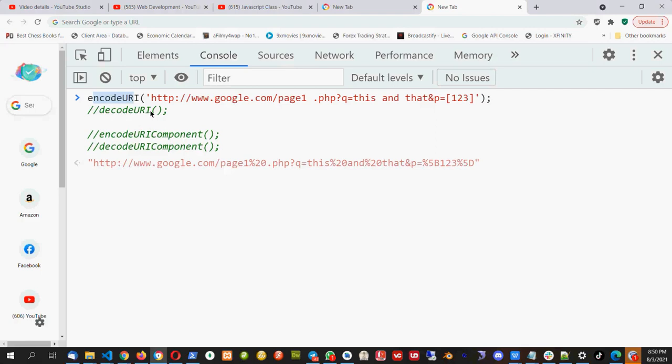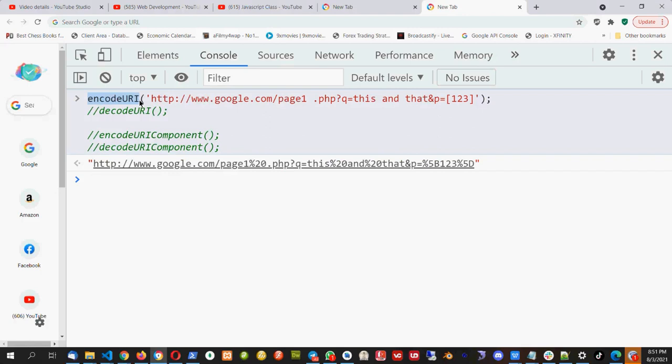So this is encodeURI. encodeURI means it will not encode the // or this / inside the URL, but it will encode all other special characters like this into encoded format, and we will get the result. But what will happen if instead of encodeURI, I use encodeURIComponent? So let's try to use encodeURIComponent with the same URL.